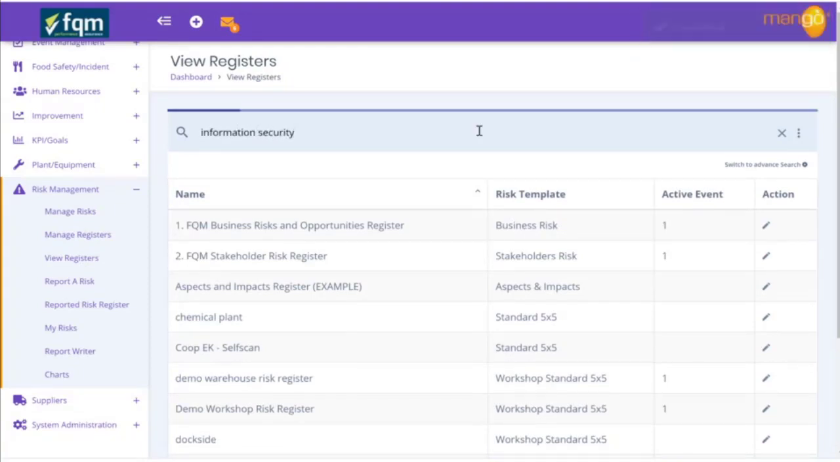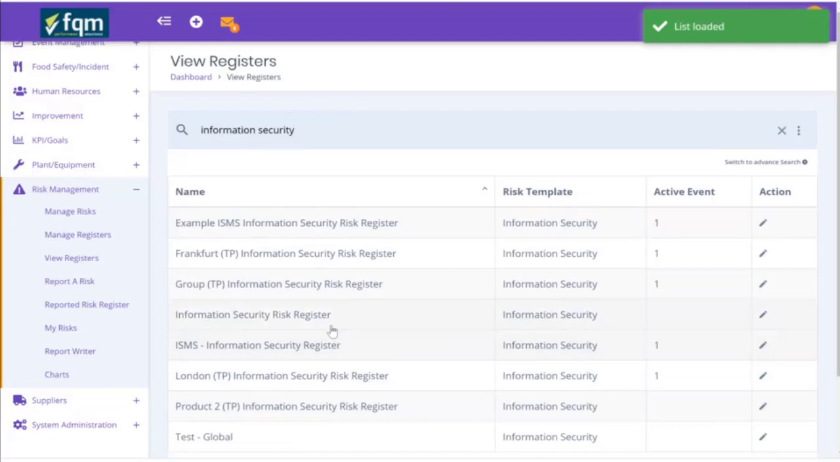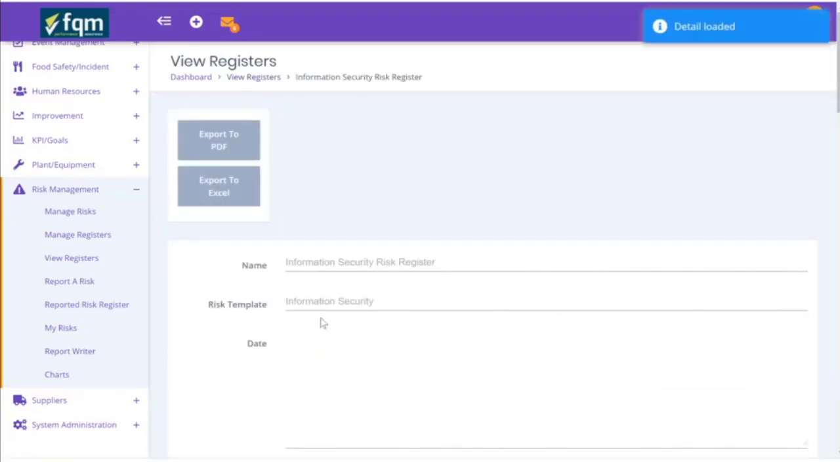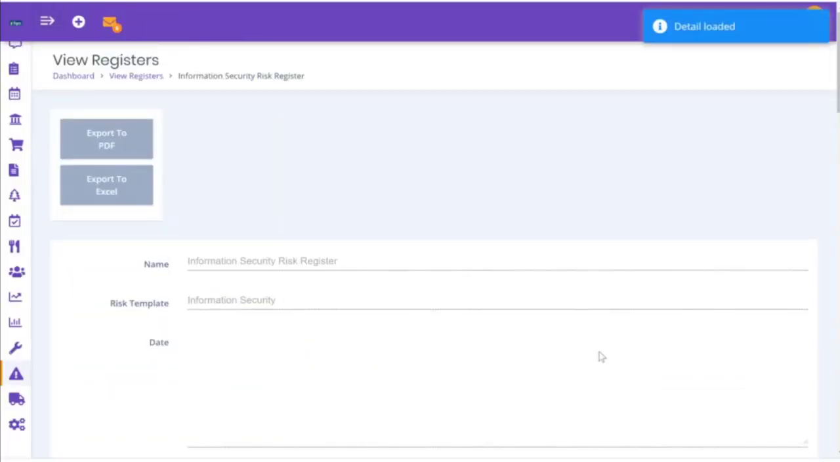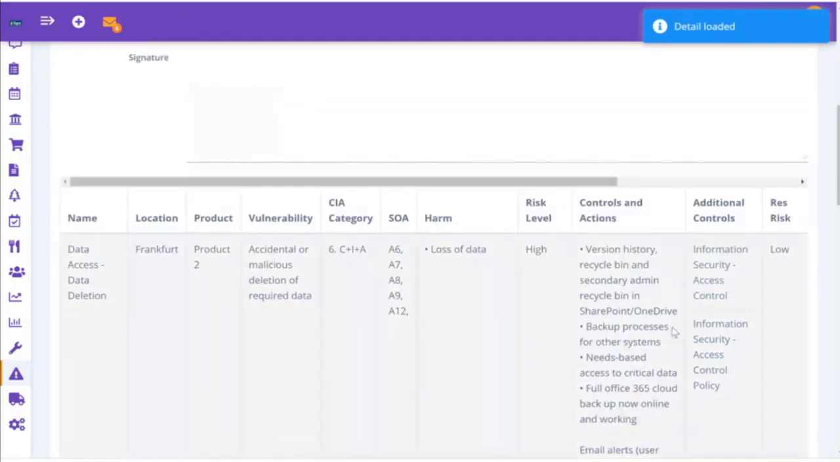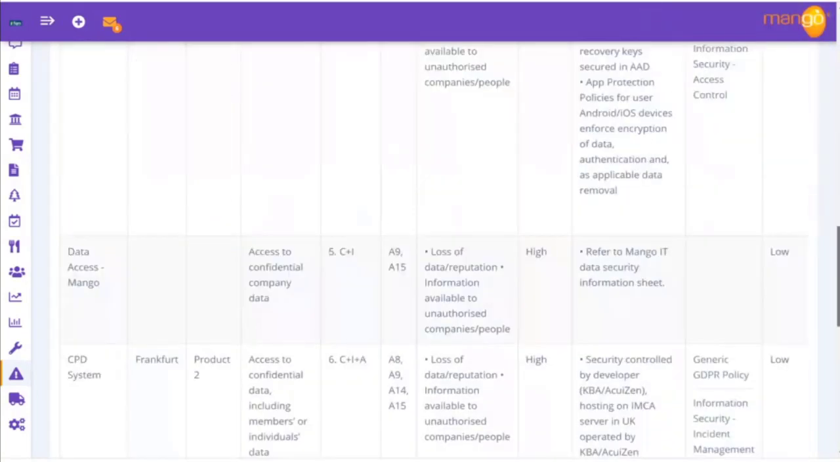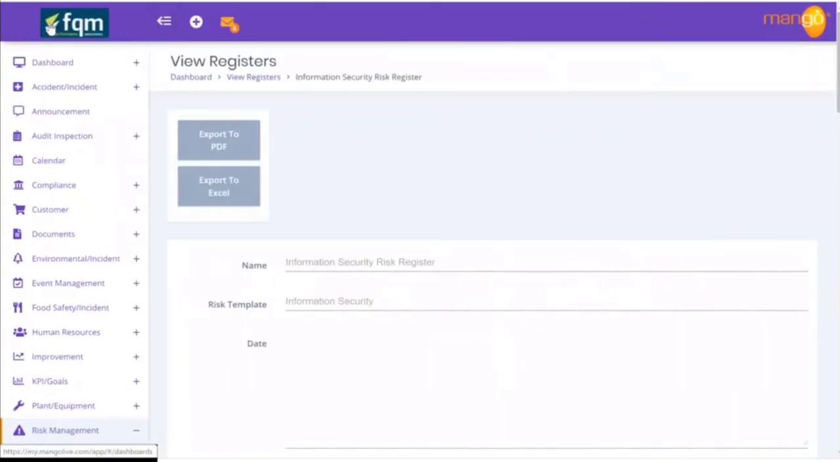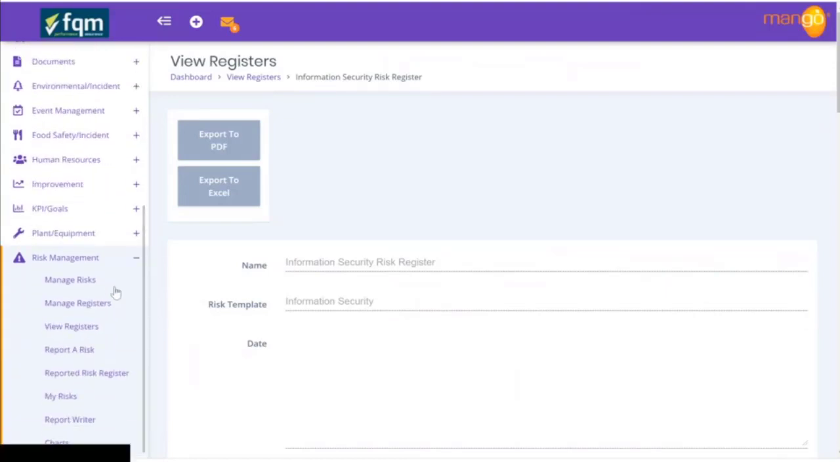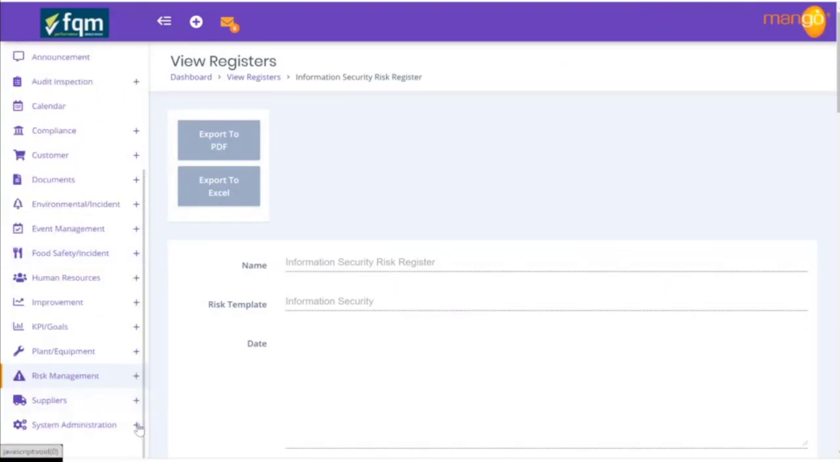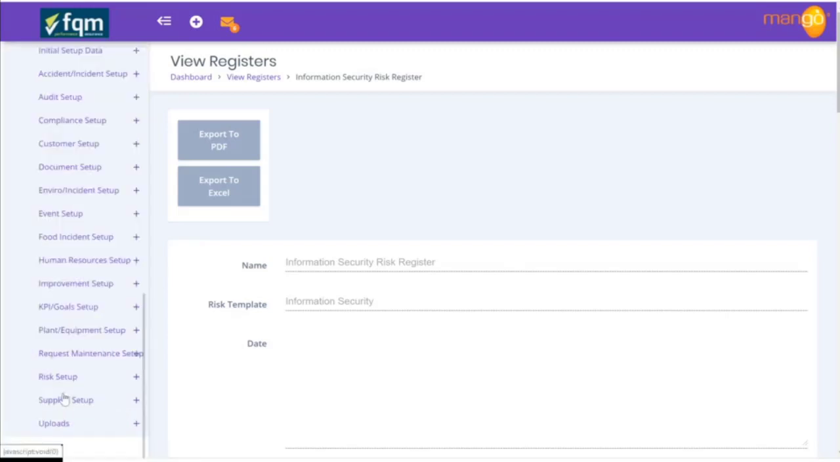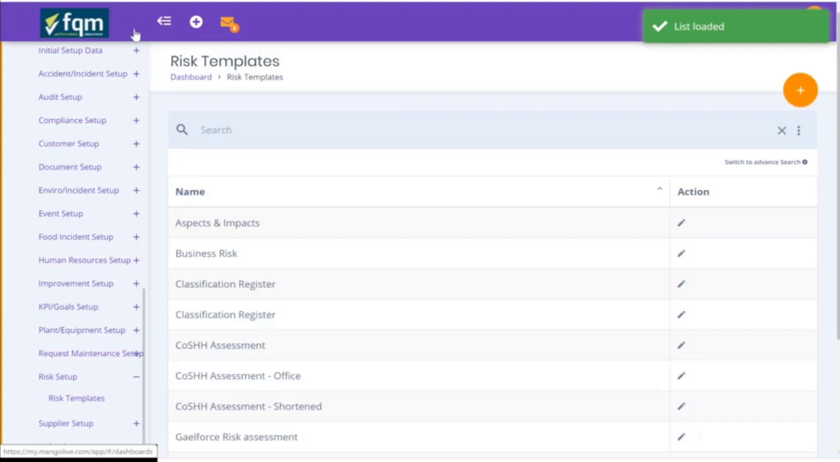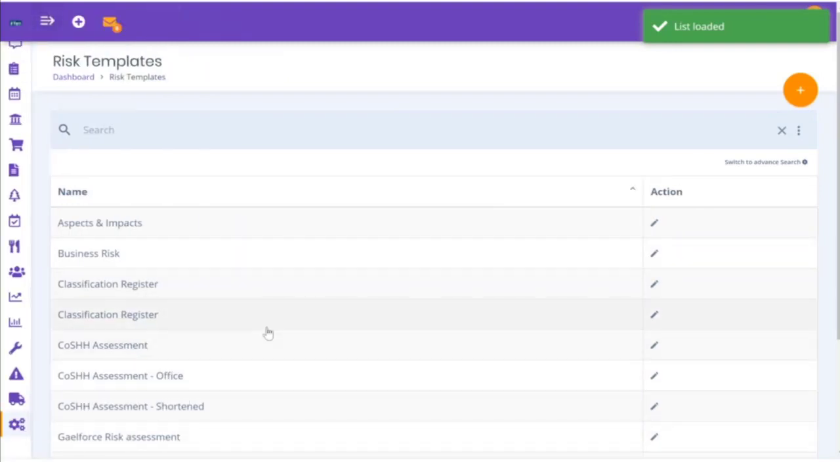So we just do a search on our risk register, and we can see we have a new information security risk register here, which captures the data as presented. If we wish to create a complete new type of risk register template, then this is done within our system admin area. So quickly to show you this, we go into system admin, scroll down to risk setup and go into risk templates. Takes us into the area that we had before.